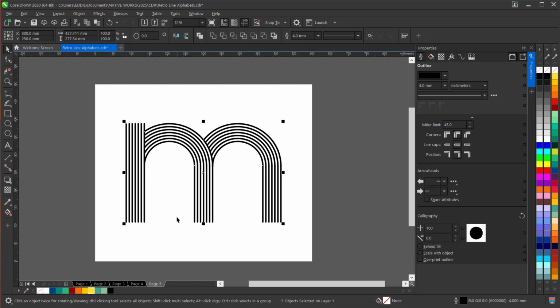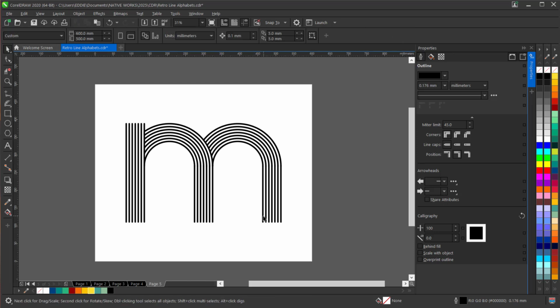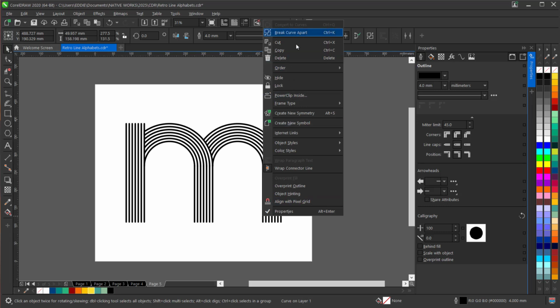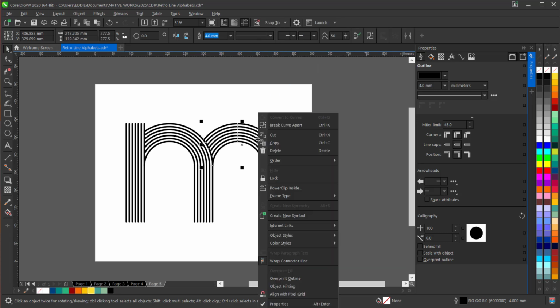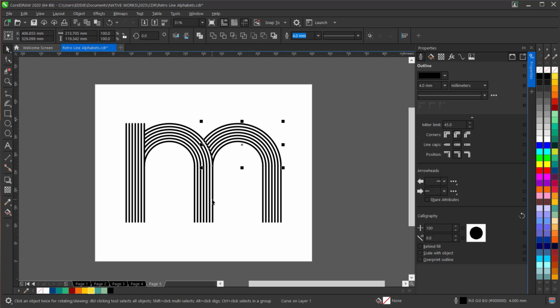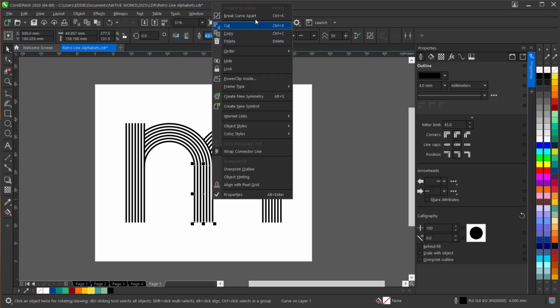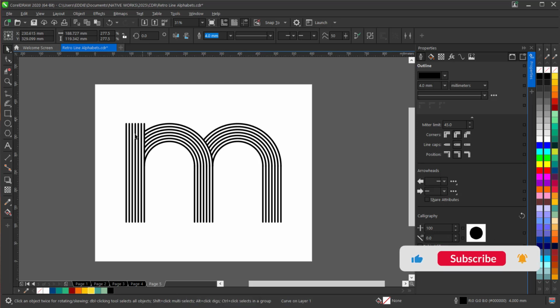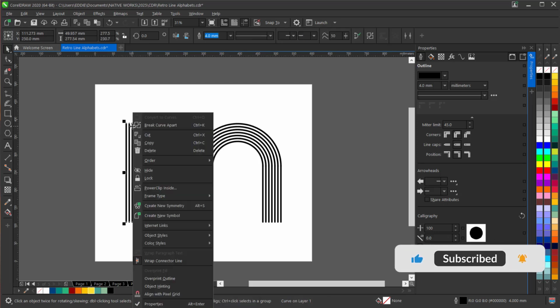Let's ungroup all of them. And then let's break them apart. You can use Ctrl K for break apart as the shortcut, or right click and choose break apart. It all gives us the same result.